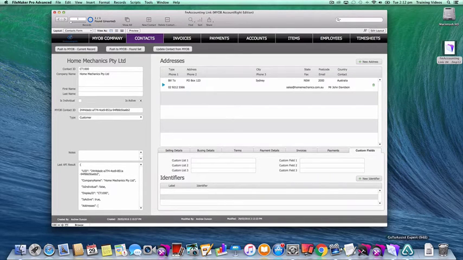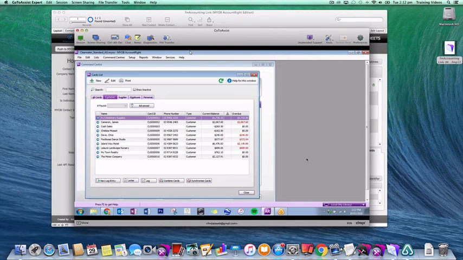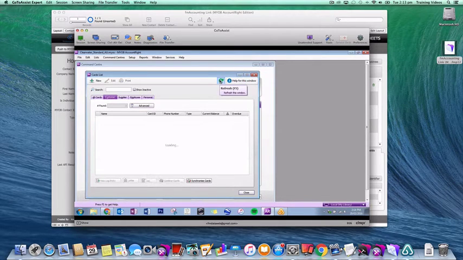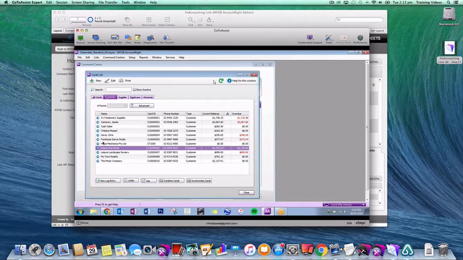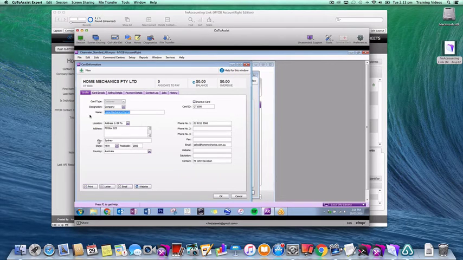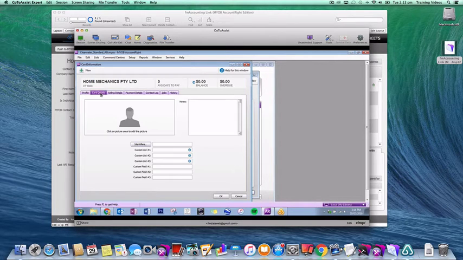If we quickly jump over to AccountRight in my virtual window over here, we can see I've got my list of customers here, and it doesn't include Home Mechanics. But if I click the refresh button, that refreshes the screen, and there is Home Mechanics. And if we go and have a quick look at that, you'll see that the information I entered into FileMaker has come across.